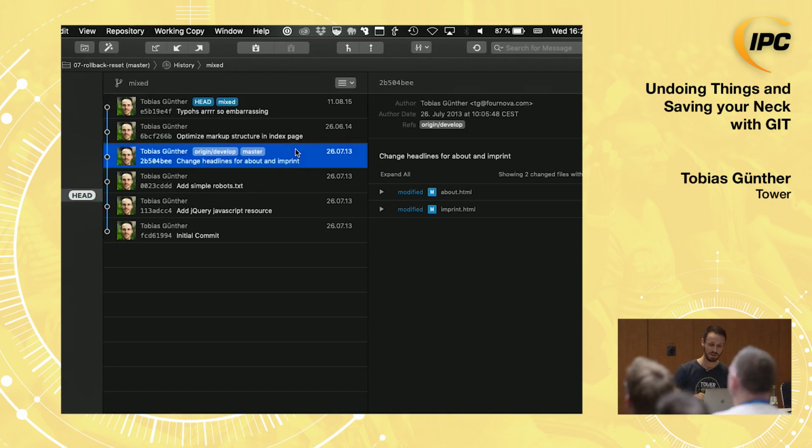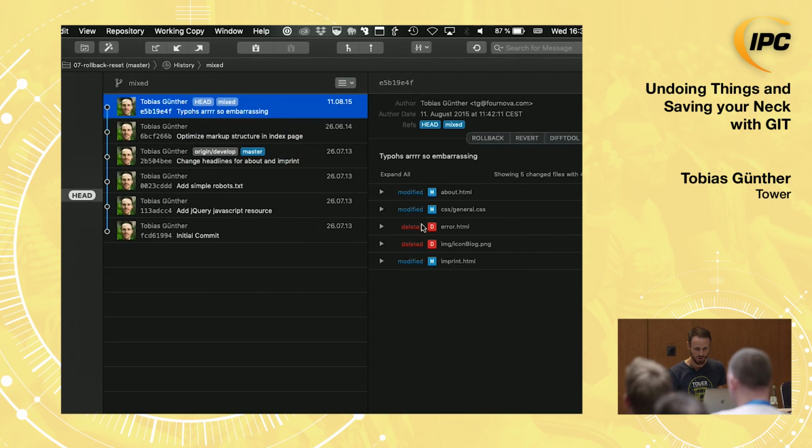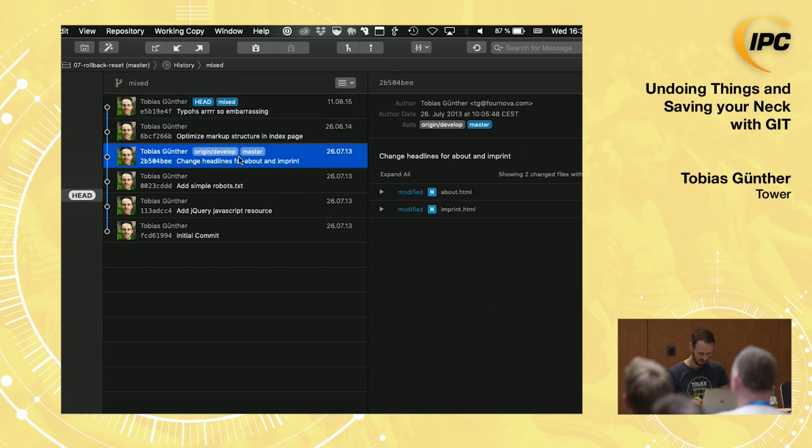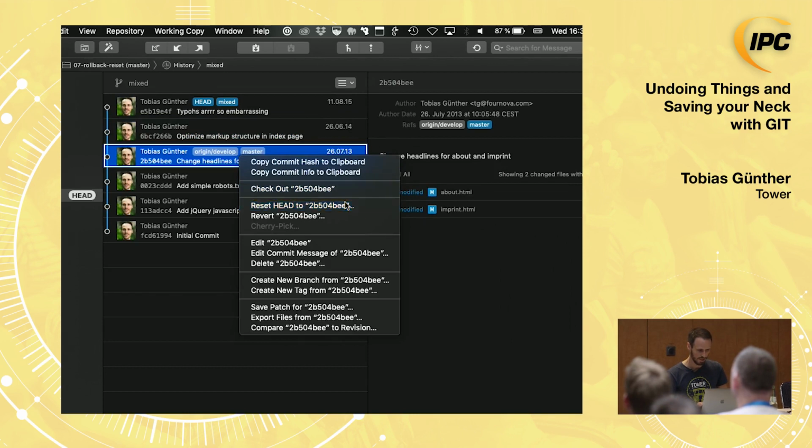Let's try that out. So in this case here, we are going to go back to that revision here, but using mixed this time. And mixed preserves the contents of the commits you are going to undo. So we're about to lose 2 commits, right? These 2 here. But these have change sets, right? Here and here. And using mixed, I keep those changes as local changes. You'll see what I mean. So let's do that. Reset.